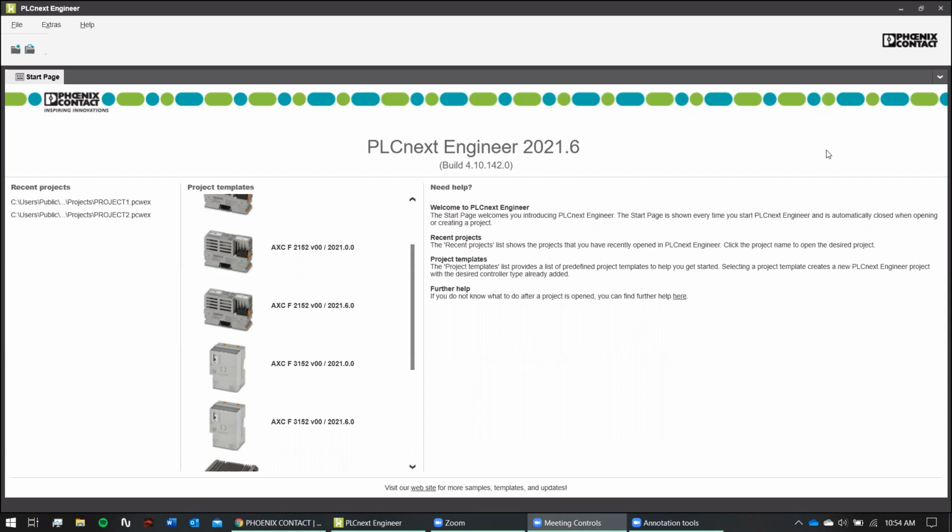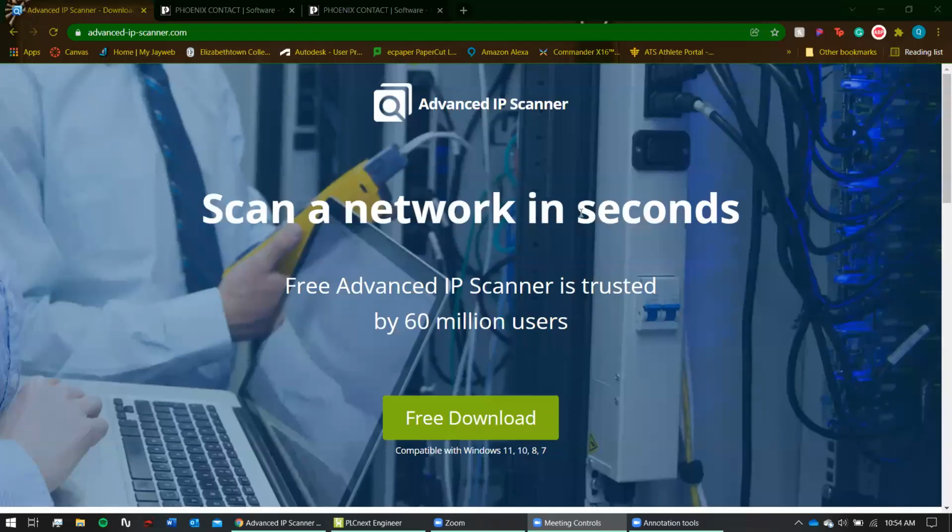A few tools I like to use are Advanced IP Scanner. It's a great tool, and it's free to download. It's really helpful when it comes to being able to scan different IP subnets that your computer may be connected to, and see what devices are out there.